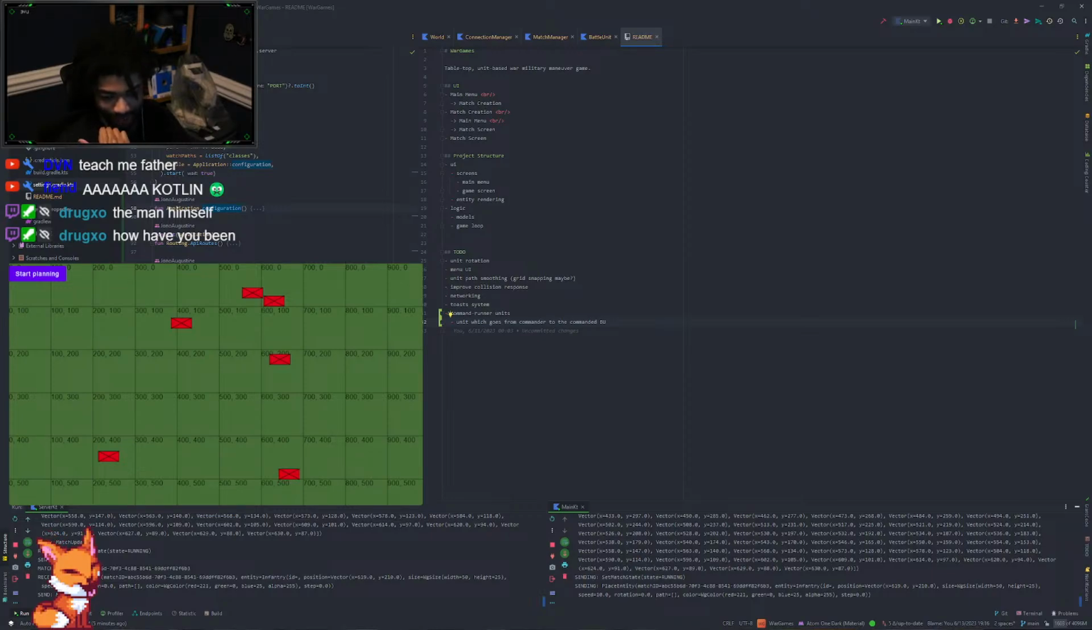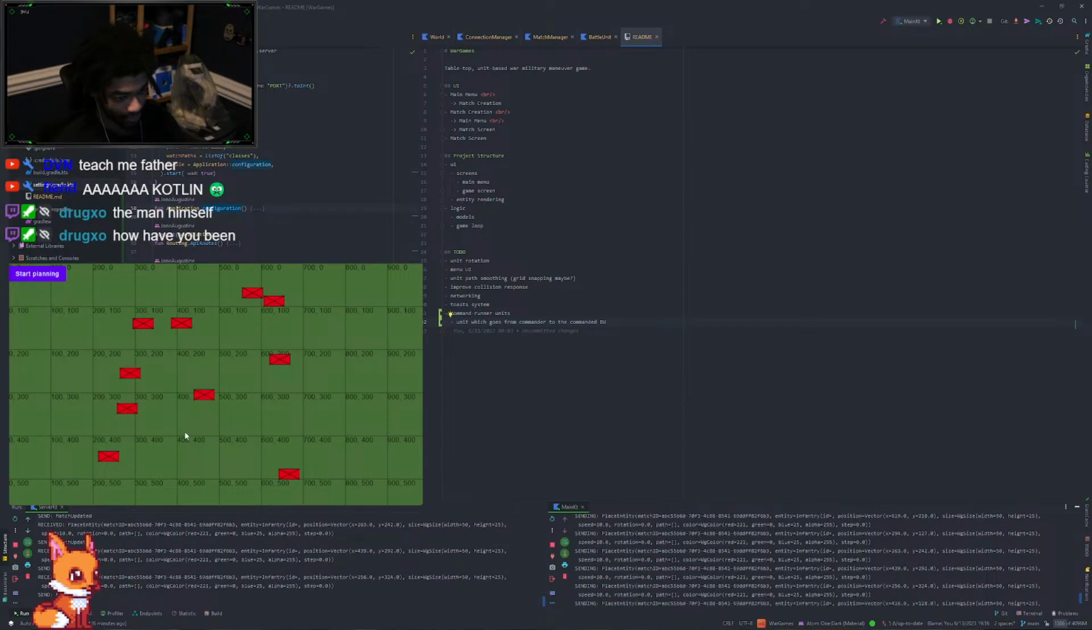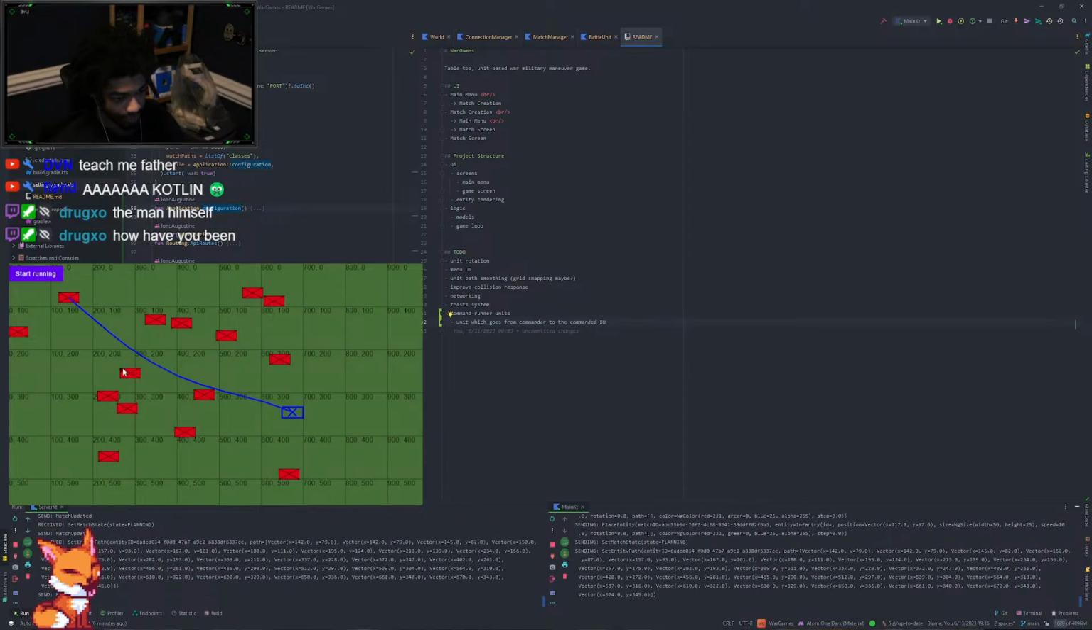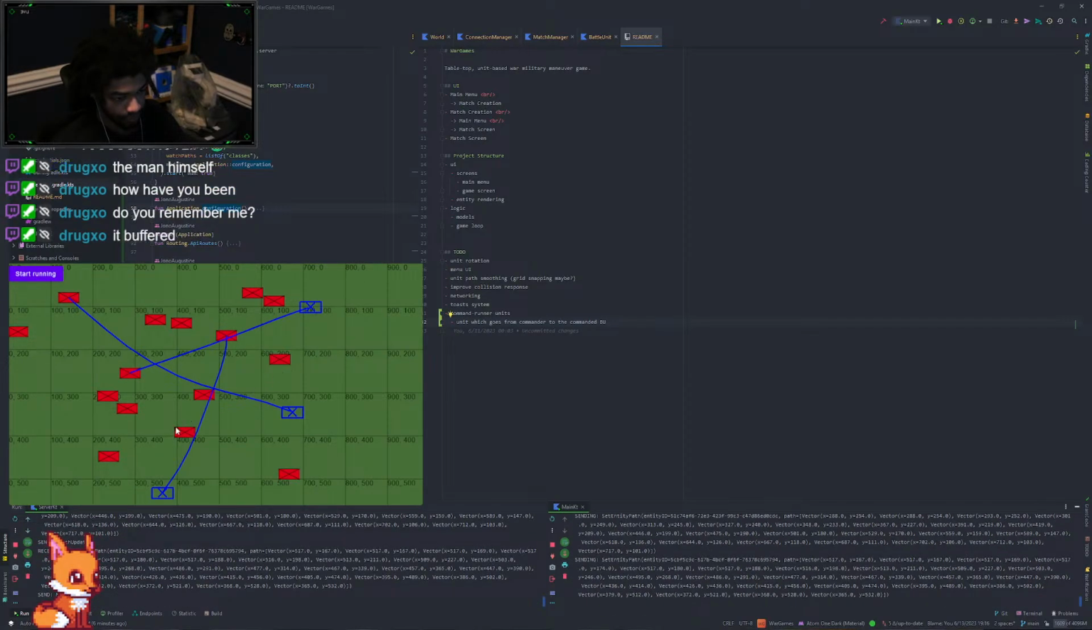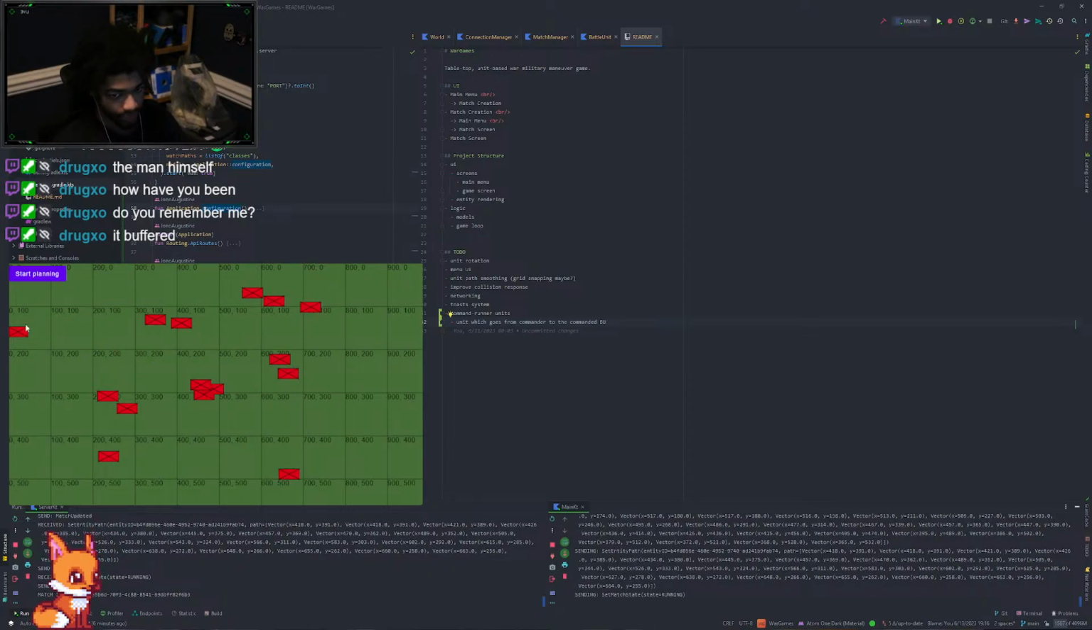Why do you have 2 timeouts? Wait, what? You got 2 timeouts like 3 years ago for 10 seconds. That's... whatever. Buffered. It buffered. Oh my god, I can't read. Dude.